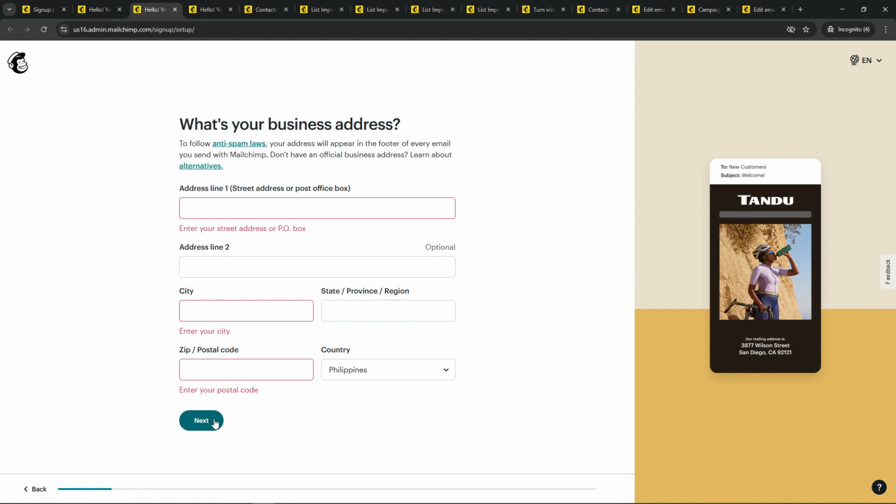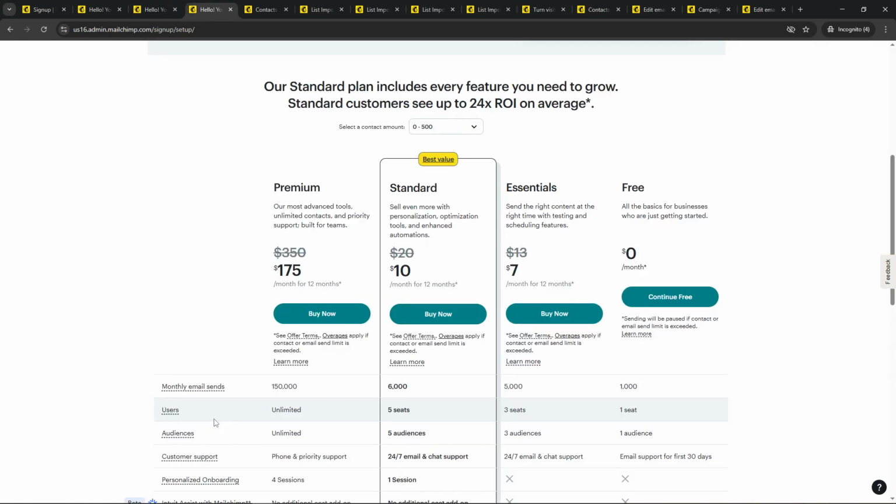Now comes the time to choose a pricing plan. Mailchimp offers several options, from a free plan featuring the basics to paid plans with advanced features. Select the option that best fits your needs and budget.